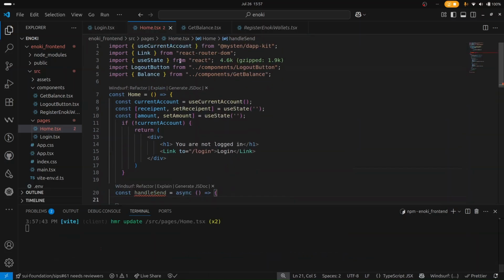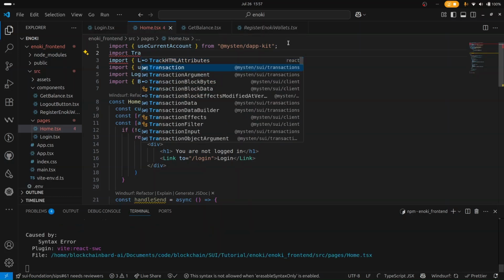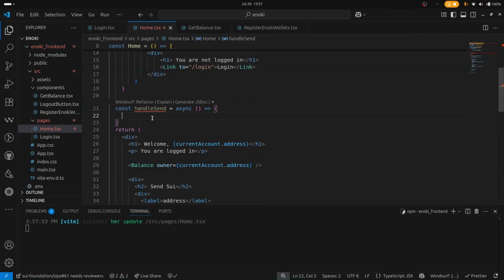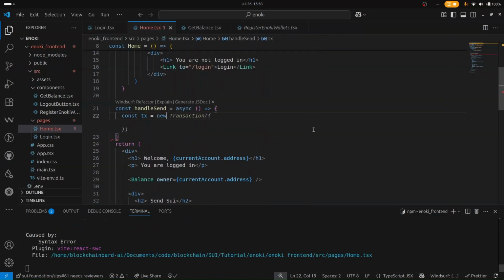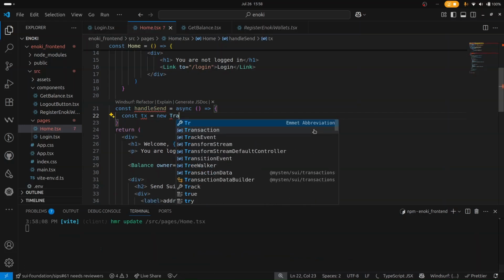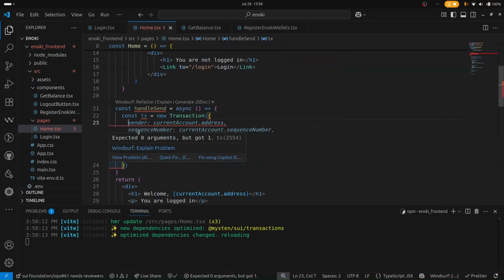So first of all, let me import transaction. So let me come up here and import transaction from Mysten Sui, then let me create a new transaction. It should look like this.